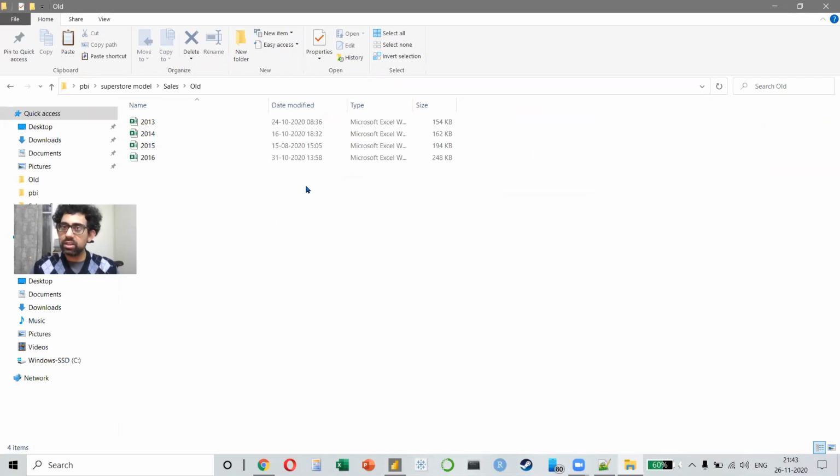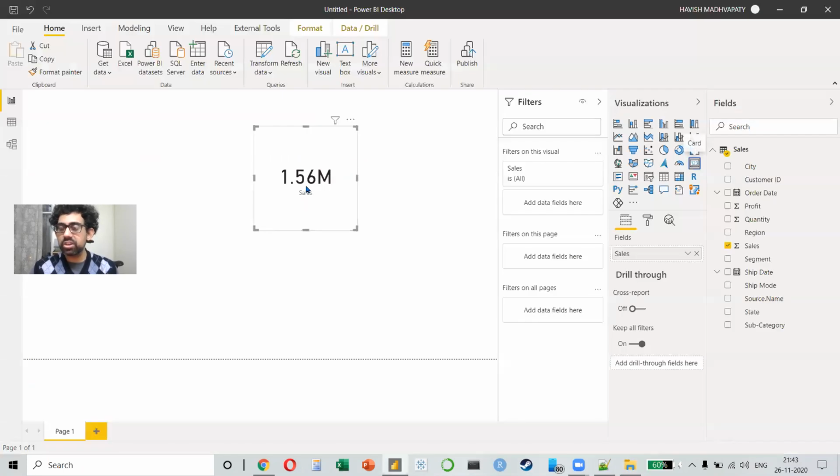obviously the Power Query will refresh the data. So how do I refresh this report now? I just have to click on refresh, and what will happen? In one click, 2.3 million. Right. Any questions, anyone?